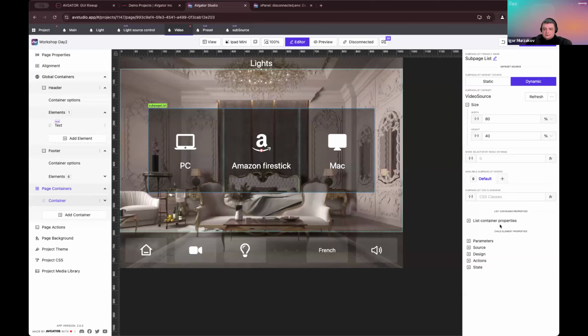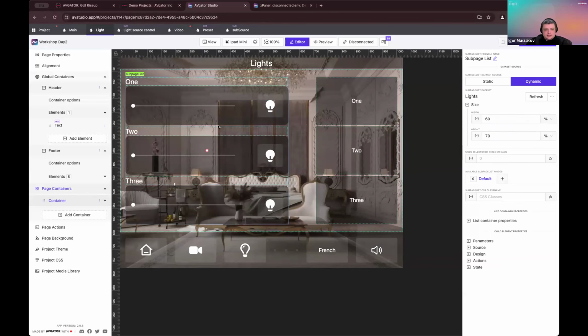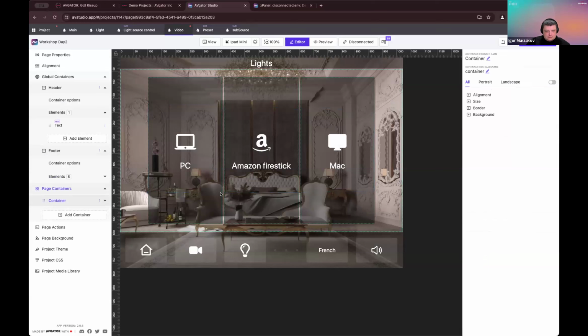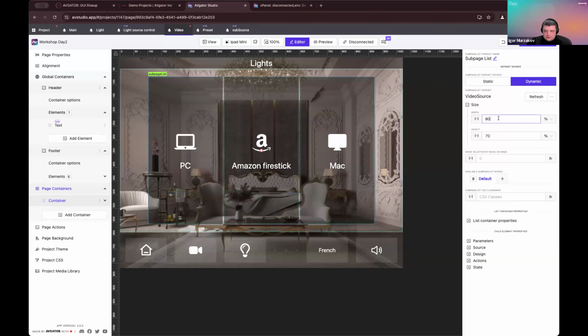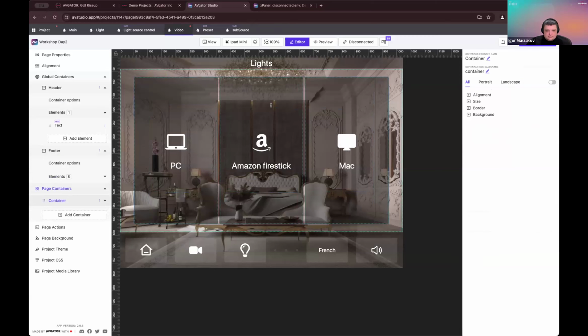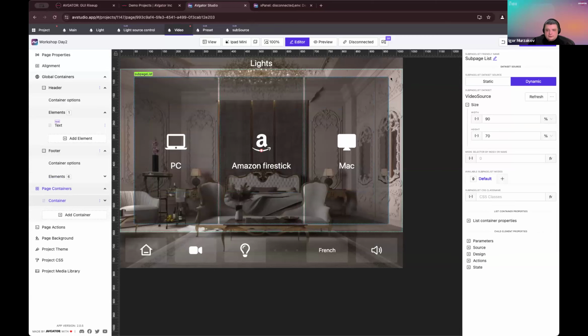And I think I should adjust the list container like we do in lights. What will the height be? 7. No. So it can be kind of like this. 90. Looks good. You'll never miss this button. It's so big.